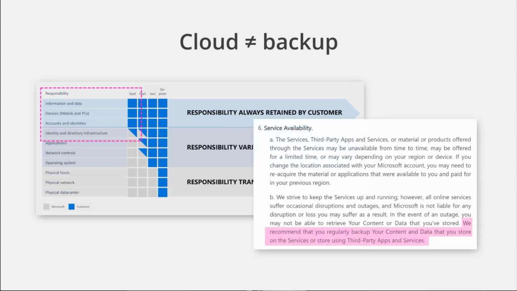And specifically in their terms of service, it says, we recommend that you regularly back up your content and data that you store on the services or store using third-party apps and services. So that's us. We are the third-party apps and services. Even if you're not using us, I'm not going to be selfish. Even if you're not using Synology, please back up your M365 data. It's very important. Your business could literally go under because you don't have backed up data.